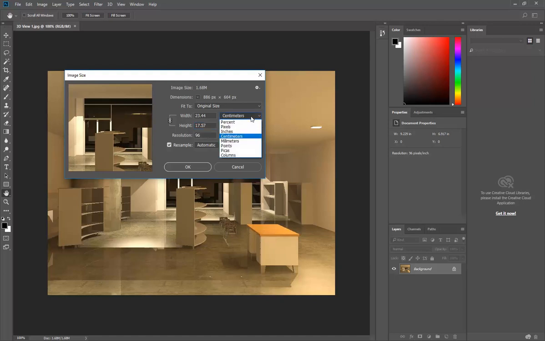So I'm actually going to change it to pixels. So then you can see the pixel dimensions. And that's really how programs like Revit that render, and really any rendering software, is always going to work with the image dimensions in pixels. And then that's how it achieves the resolution that you're after.